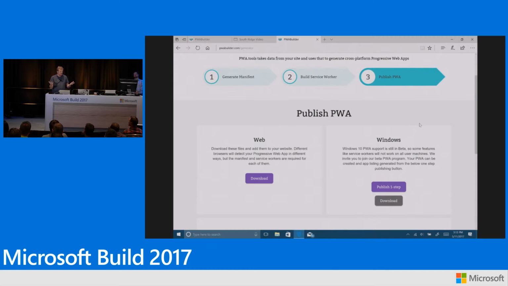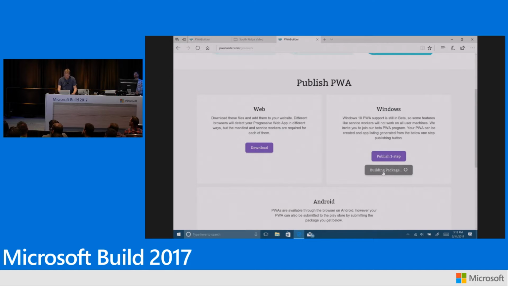So we'll use other tools to wrap your progressive web app and ship it on platforms that don't yet support progressive web apps. What I want to show you specifically, though, is what happens for the Windows Store. The first thing I'm going to do is I'm going to download my package here so that I can kind of show you what is being generated in the background.